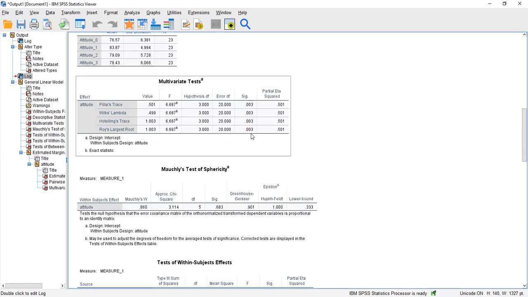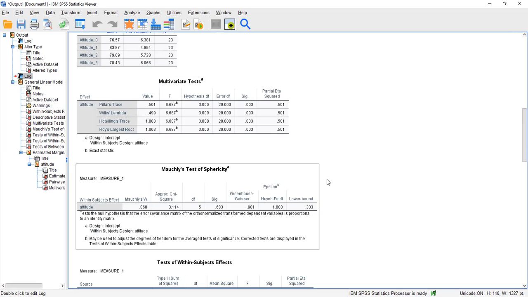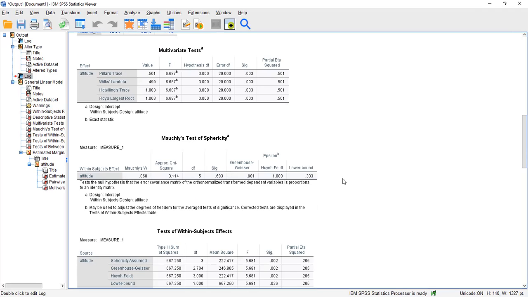So now I want to go down to my Mauchly's test of sphericity, excuse me, and see if this test is appropriate for the data. The first thing I want to look at is my Mauchly's W, which is 0.860. Then I look at my significance level, which is 0.683. Since my p, 0.683, is greater than 0.05, I'm going to use the Greenhouse-Geisser significance level.